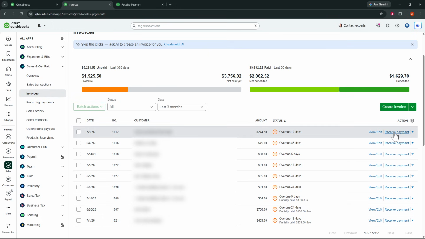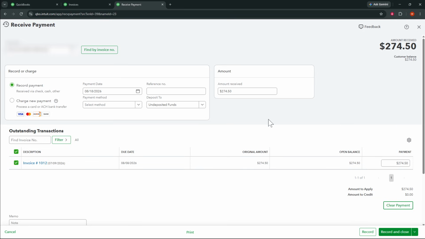This takes you to the Receive Payment page, where QuickBooks lets you apply a payment to an outstanding invoice and record how that payment is being handled. On this page, confirm that the correct customer is selected and that the correct invoice is showing. This is the point where it is worth checking the details closely, especially if the customer has more than one open invoice. You want the payment tied to the intended transaction.